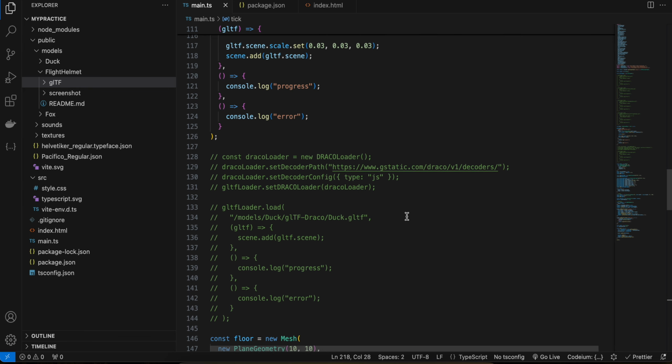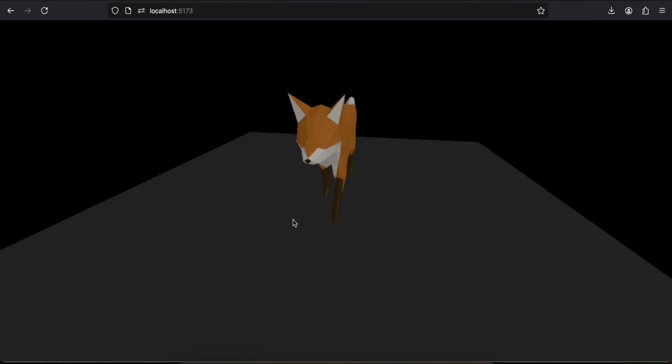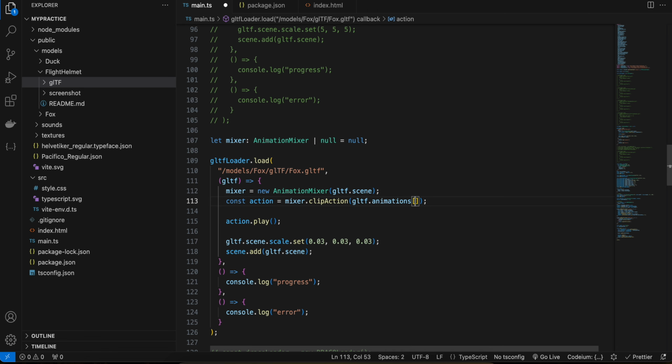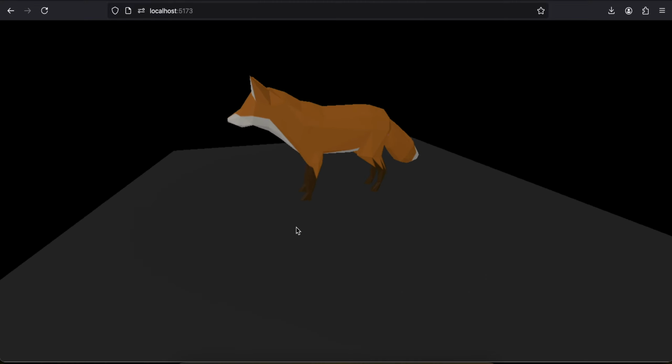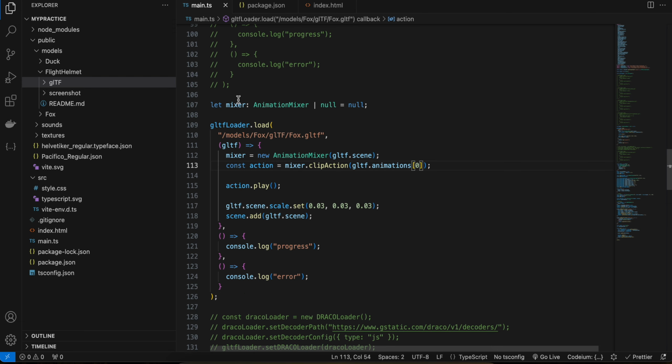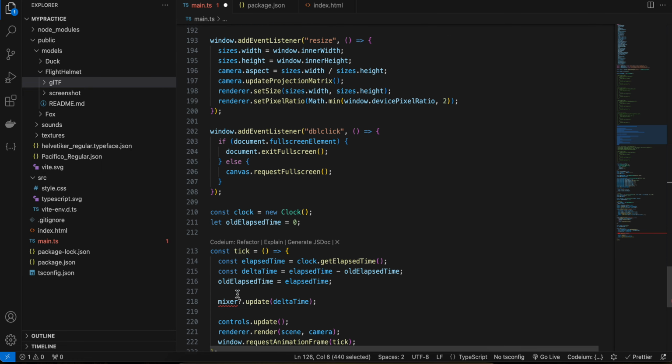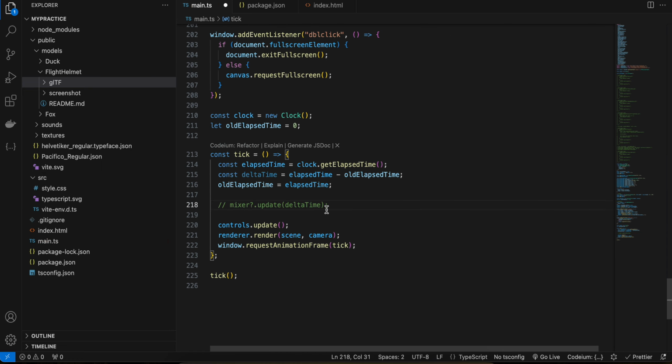I think there is another animation as well, the walk animation, which is at index 1. If I do that, here you can see it is now walking. And there is another one, 0. If I do that, here you can see it is now just idle and looking sideways. So that's how you can play animation in GLTF. I'll comment this out as well, and comment this one out.